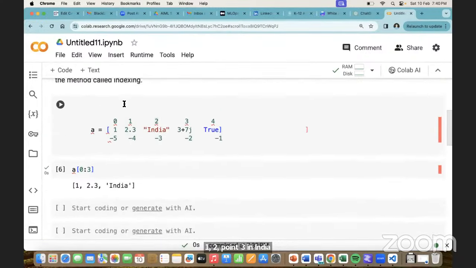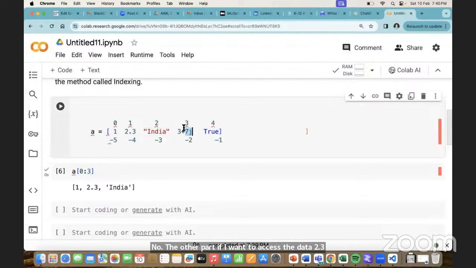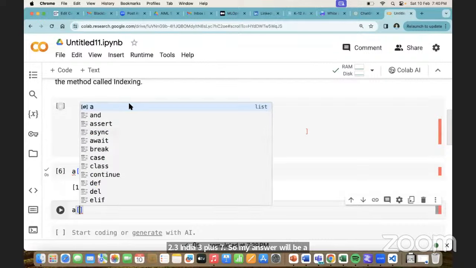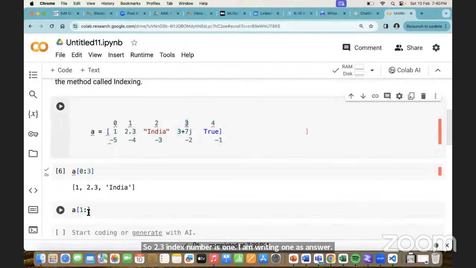Now, the other part. If I want to access the data 2.3, India and 3 plus 7J, my answer will be A square bracket, and what is that last one? 3 plus 7J. So the index number of 2.3 is 1, I am writing 1 as an answer, 1 colon. And the index number of 3 plus 7J is 3, so I will write down 4.